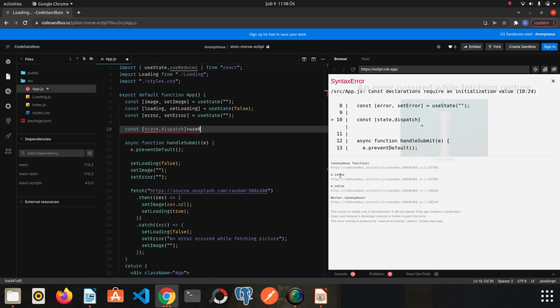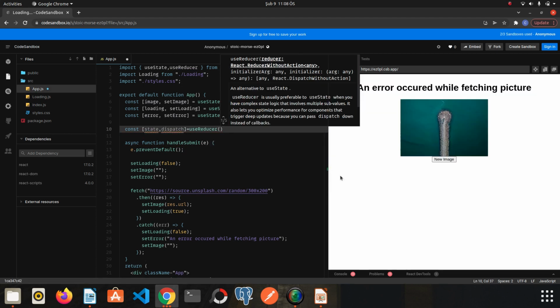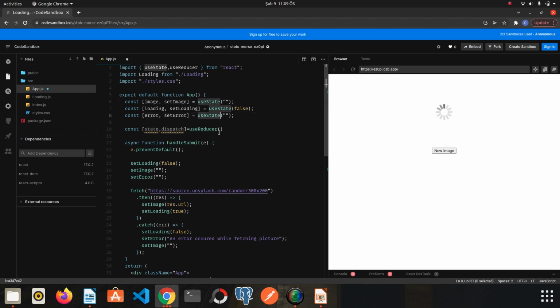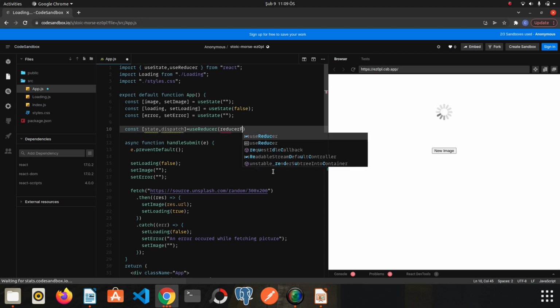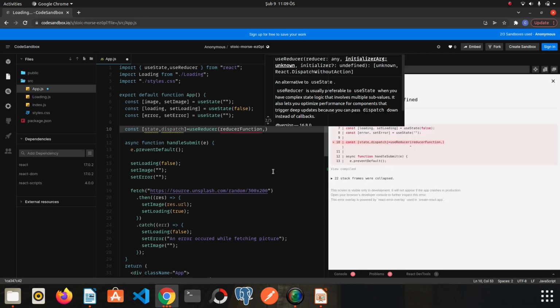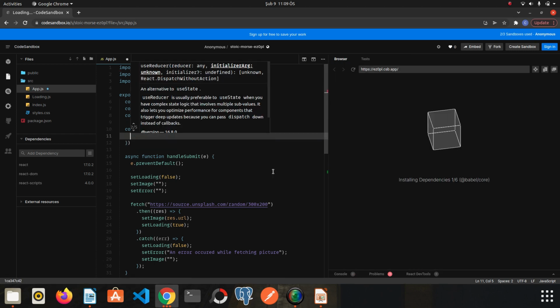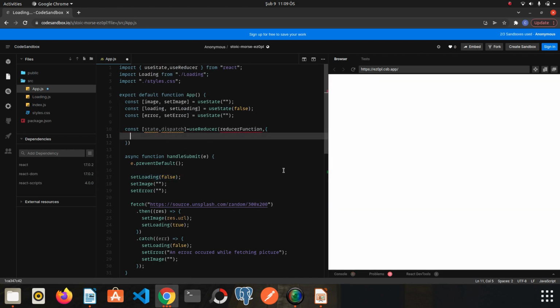useReducer. Here we will give two arguments to the useReducer hook. The first is a function and the second is an object containing our initial values. These initial values will be the same as the values we gave when creating state with the useState hook. So let's create them. Reducer function. By the way, you can give any name. And the second is an object, and inside the object we specify the initial values.